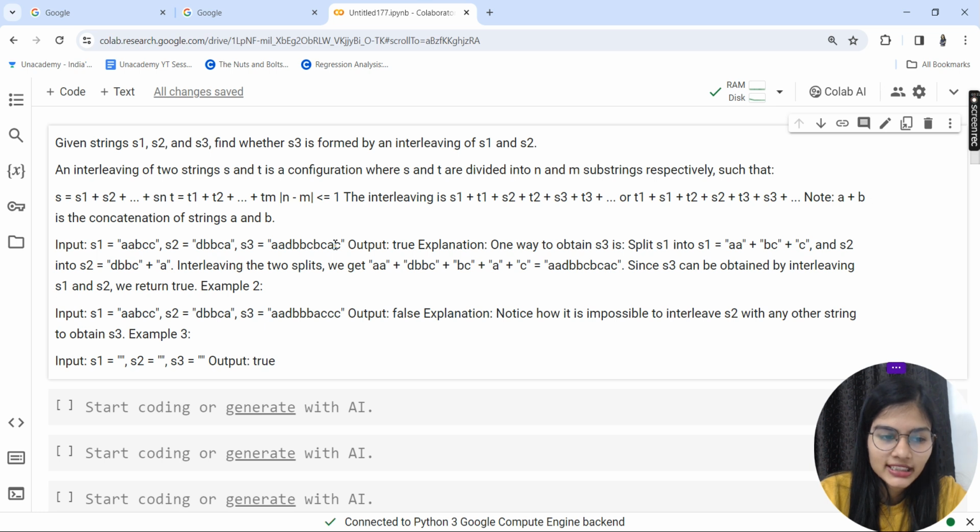Check out the second example also, where S1 is given as input, S2 is also given, and S3 is also given. Now here, for the second output, the answer is false, right? Because you cannot make S3 with the help of S1 and S2. Fine, so that is the idea. You just have to find different ways in which you can split S1 and S2 and get S3 as a result. This is what your complete question exactly is.